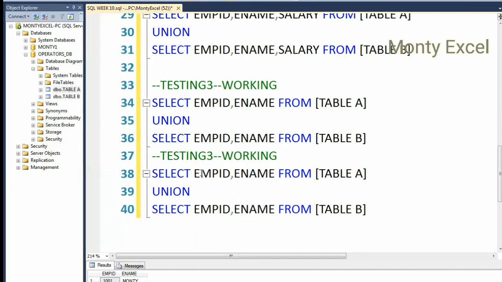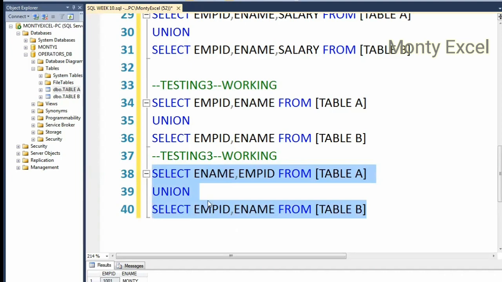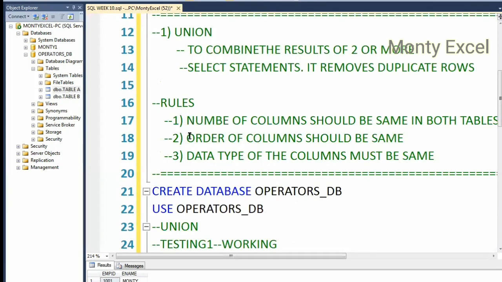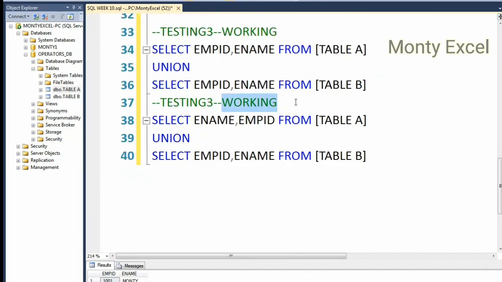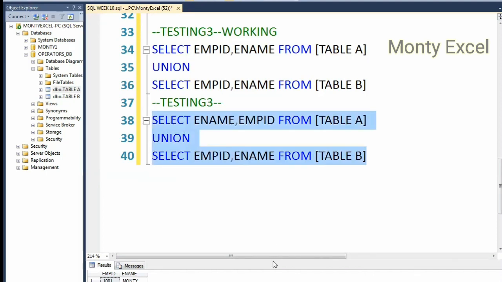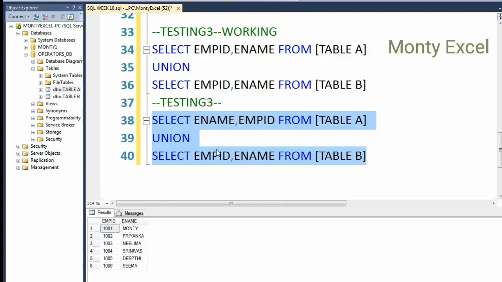Let me put this EMP ID here. So in this, ename, EMP ID, EMP ID. So what's the problem here? The order of the columns is interchanged, but should it work or not? Let's see. If it is not working, that means it is strictly following the second rule. The first rule is already tested. Now let's see if it is working or not. Let me not give the result. Now let's run it.